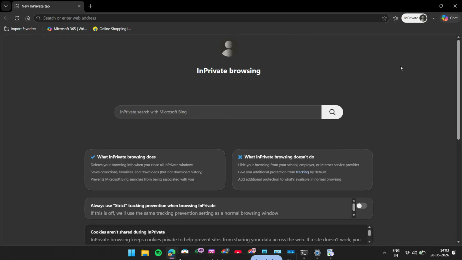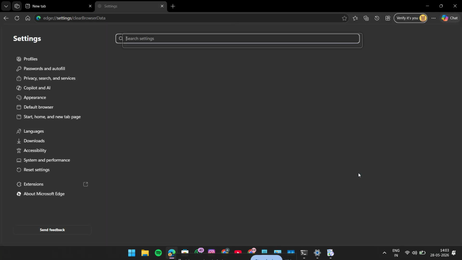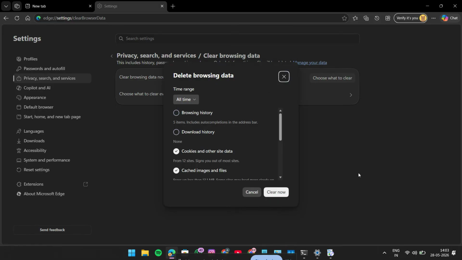This is one of the most effective fixes for redirect loops because old website data can conflict with the current version of the page. To do this, press Ctrl, Shift, and Delete on your keyboard. This opens the Clear Browsing Data screen in Edge. From there, make sure cookies and other site data are selected, along with cached images and files.